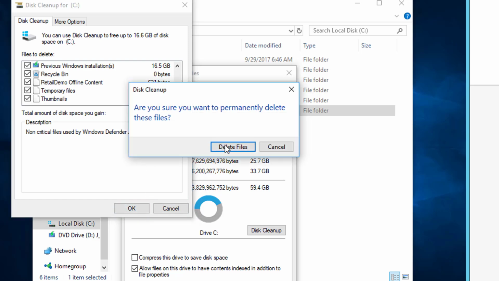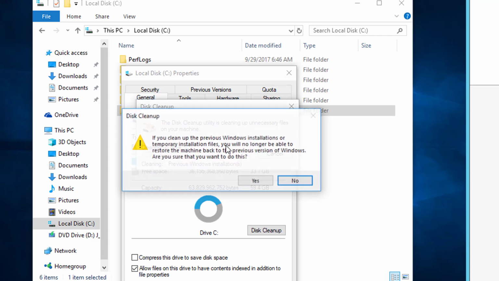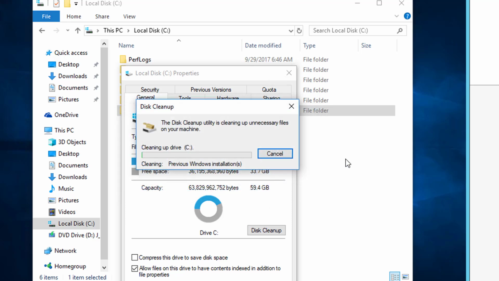So at this point, it's asking me, hey, are you sure you want to permanently delete these? Yes, I do. Matter of fact, it might even come up and say, oh, wait a minute, you're about to delete a previous version. Here it is. If you clean up the previous version, there's no going back. It's fine. I'm good with it. No worries. All right. So anyway, as you can see, this is running. I'm going to pause again while it finishes.